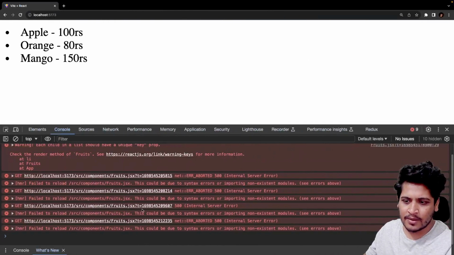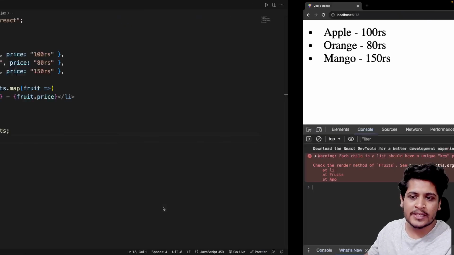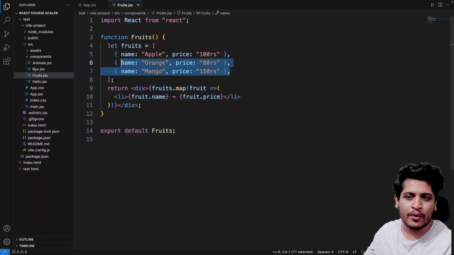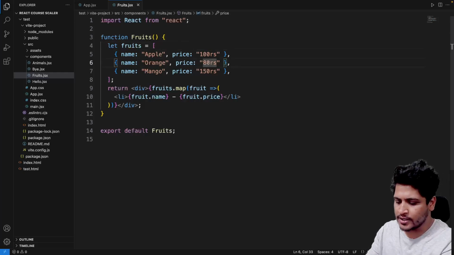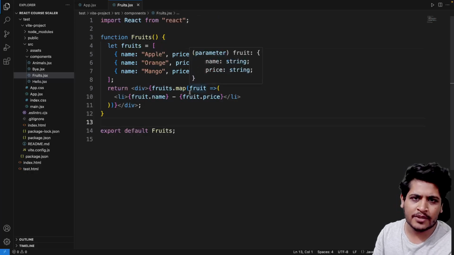But now if you see something, let me just refresh this, and you will see we'll actually get a warning, and this warning says each child in a list should have a unique key prop, right? Each child in a list should have a unique key prop. And why is that? So basically, when we create an array of objects like this, multiple of these objects can have some same values, right? Some same values. Suppose the price for apple and orange is 100, right? So like that, right? Name sometimes can also be same.